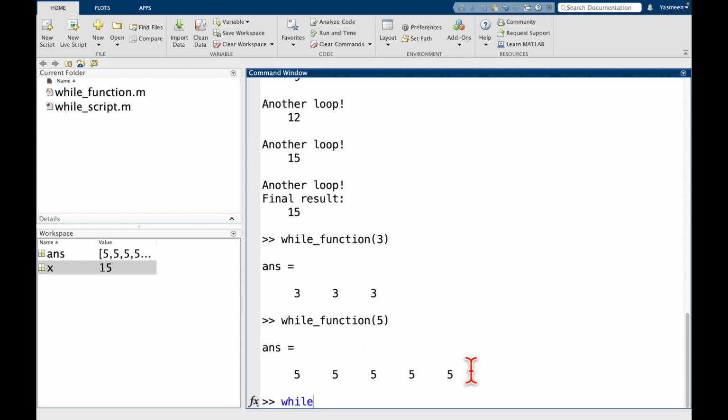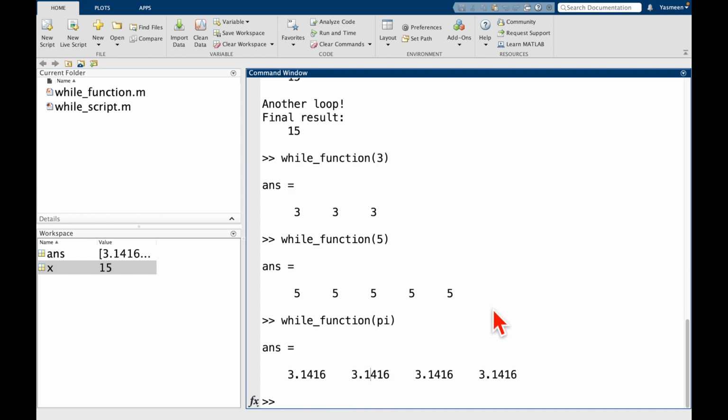I could even try something like while function of pi. Here when we do while function of pi, pi is 3.1416, so a little bit bigger than 3. So we have vector length 1, 2, 3, then when it gets to length 3 in the while loop, let's go back.